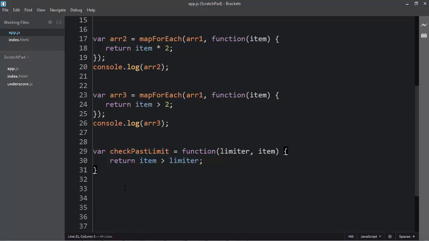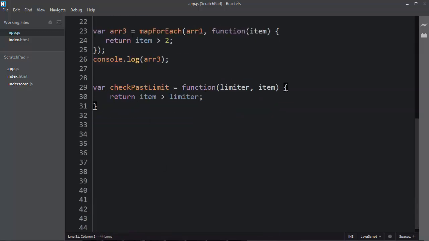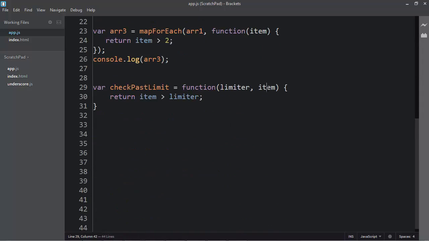I'm saying check and see if this item is past a certain limit. All right. So how can I use this? Well, I have a bit of a problem. This function accepts 2 parameters, and the map for each wants a function that accepts just 1. So how can I take a function and call it, or use it in a way that I preset this parameter so that this function call up here, where it passes the item in my passed in array to the function, so that that gets passed to item, and that I preset this. Do you remember? So I can use bind.